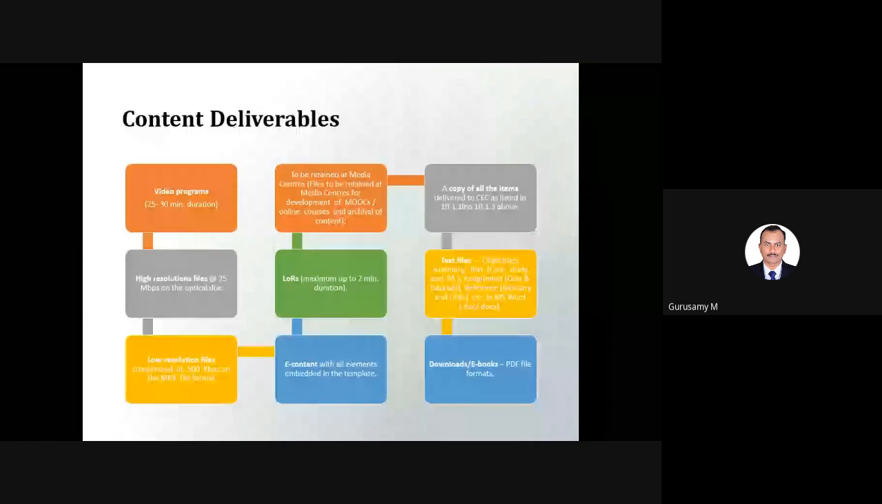And the second thing is the resolution. If the video resolution is very low, the color and the font suffer. So you should use a minimum of 25 Mbps on the optical disk, so that you can get high resolution files. Next, for low resolution files, whatever MP4 file format you are uploading, around 500 kbps can be used.